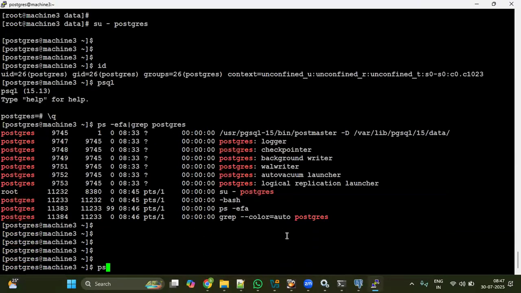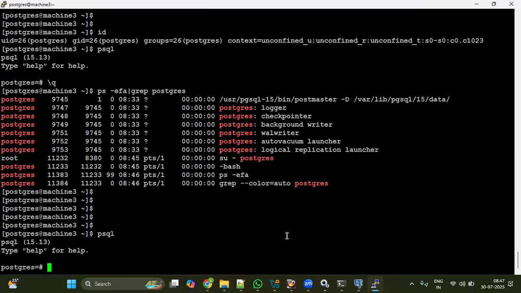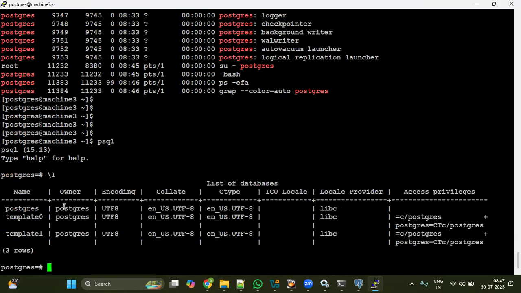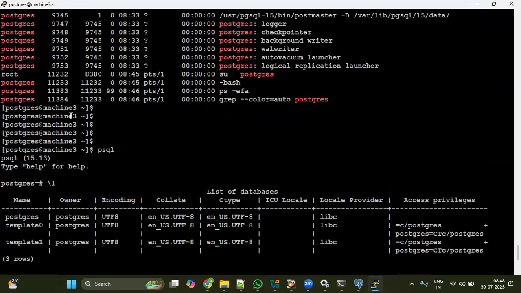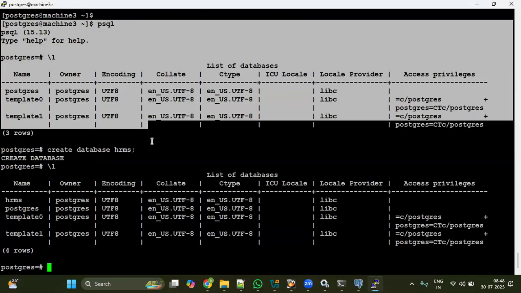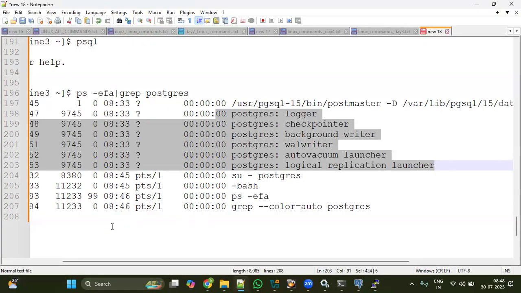So how to connect to the database in command line mode? Give psql, that's it. Yes, connected. Which database right now? The database name is postgres. To see the databases, use \l. In Windows and Linux, the commands are the same once you connect to the DB in command line mode. How to create the database? Same create command: create database HRMS. Then \l. So this is how you can connect to the database and create whatever you want.